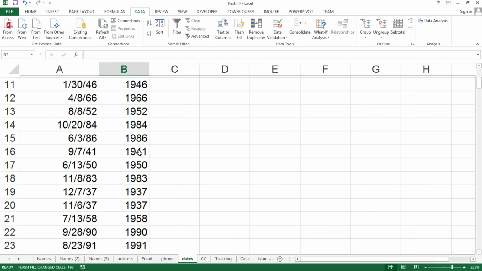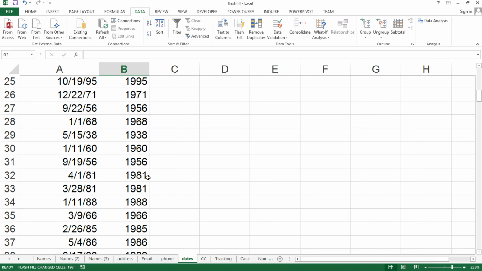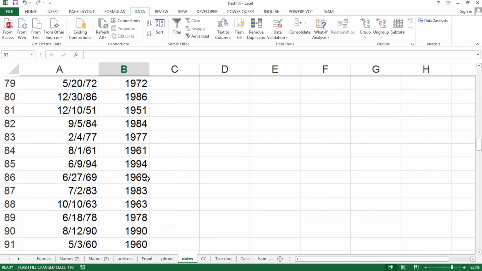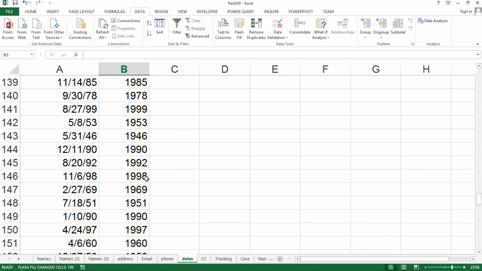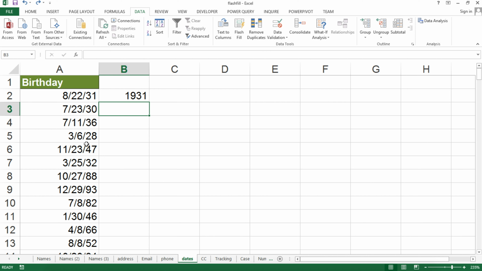But if I try to do something like 1931 and then do flash fill, so 1930, 1936, 1928, right? 1950, 1937. Now I'm trying to find out some that are not 19s. Do we have any dates that are not 19s? Well, let's make something up. So I'm going to undo this and let's try to create something in 2017 or something like that, or 20-something, right? So I'm going to do 3, 6.